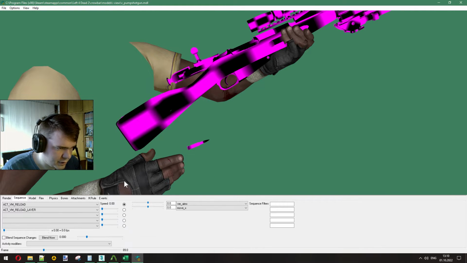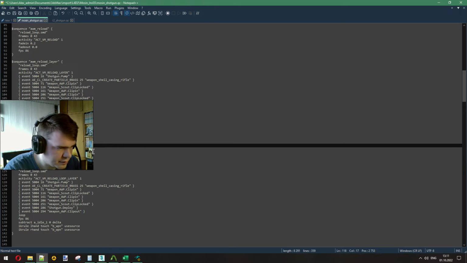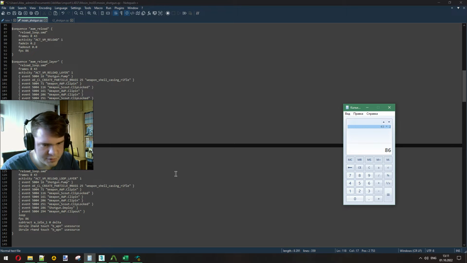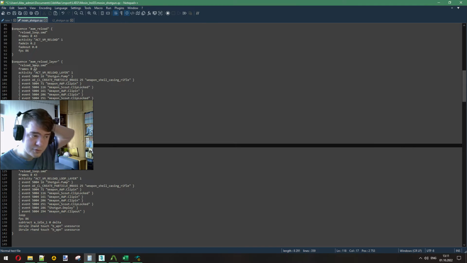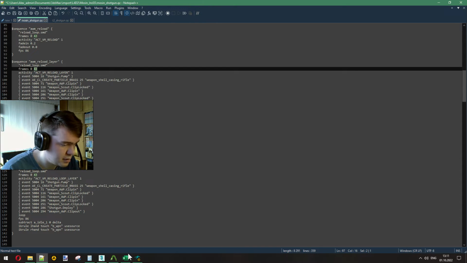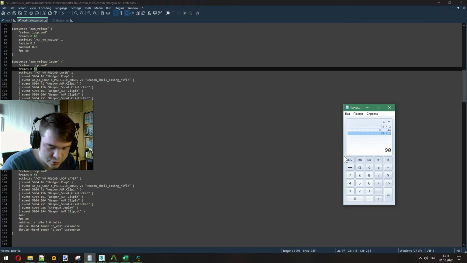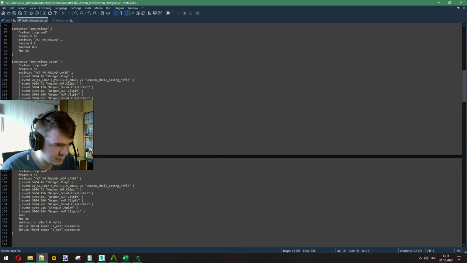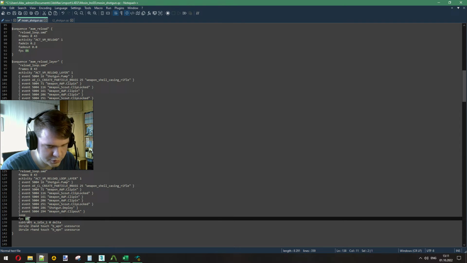89, or maybe 90. 89 it is. How many frames is this? 89 minus 44, it's 45. It's 45 frames, which is almost like this, but the thing is, now we need to play it at 90 FPS. It pretty much retains the same FPS as the original AWP replacement. That's cool, actually. That's actually pretty interesting.